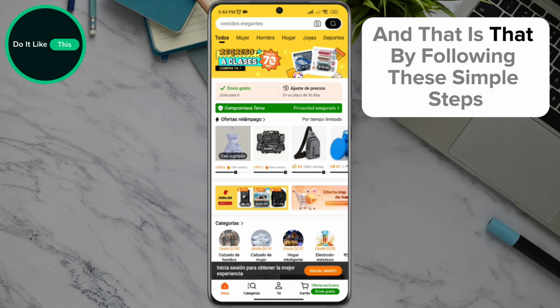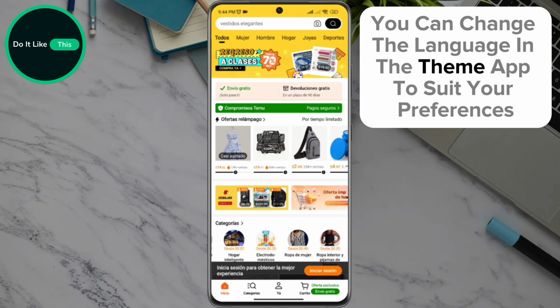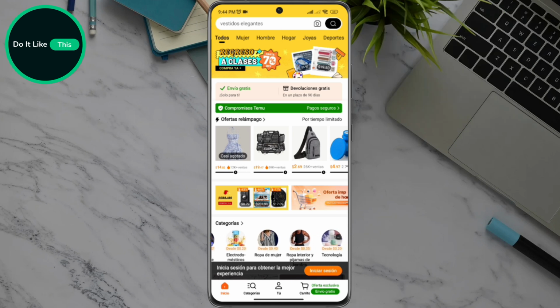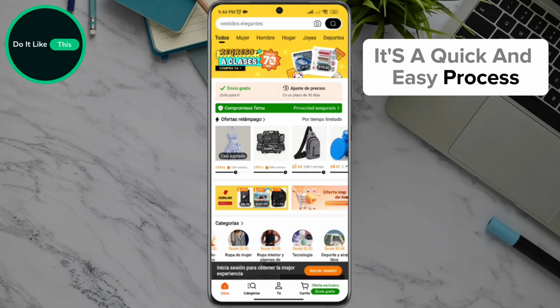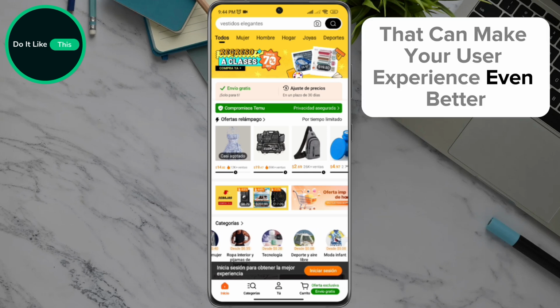And that is that. By following these simple steps, you can change the language in the Temu app to suit your preferences. It's a quick and easy process that can make your user experience even better.